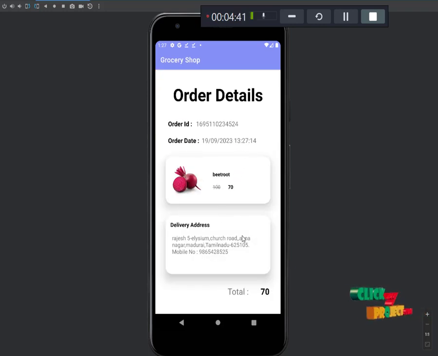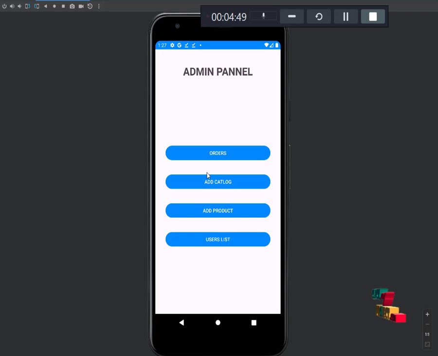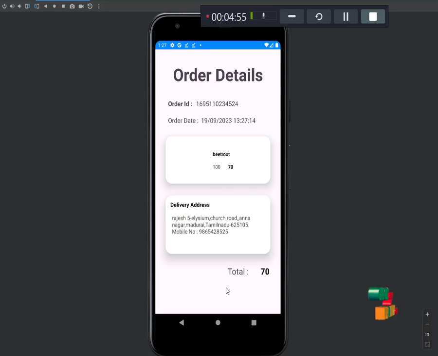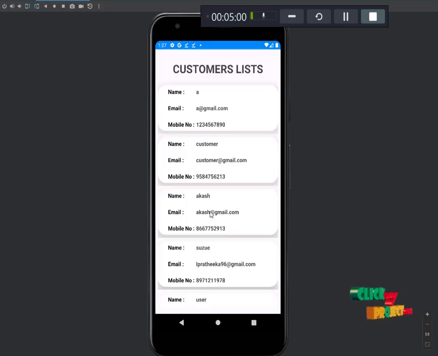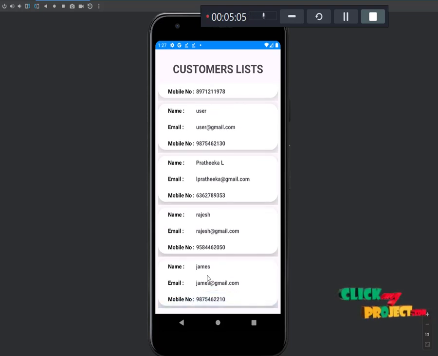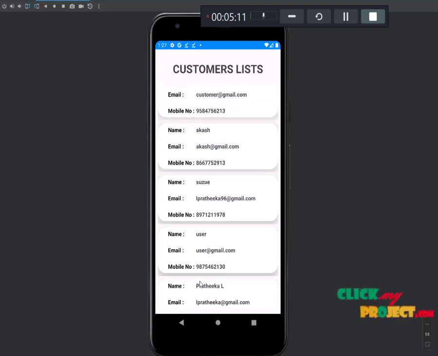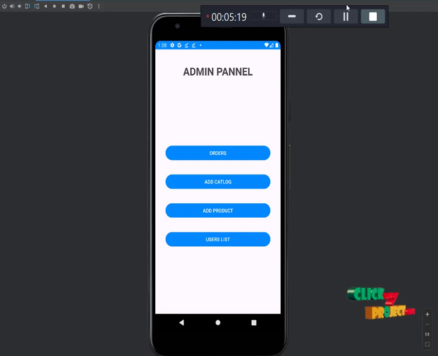Order date and time, the current date and time. See here, orders. Our address is here. Then the user list. This is the customers' user list. Then our name is Rajesh. All the details, customers' names and users, mobile numbers, emails, are all shown here. Thank you for watching.